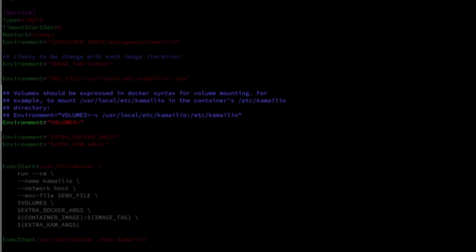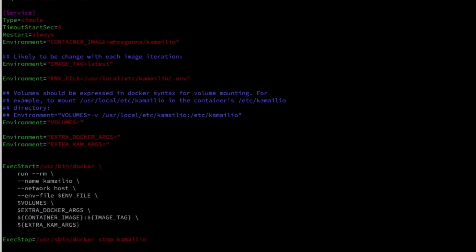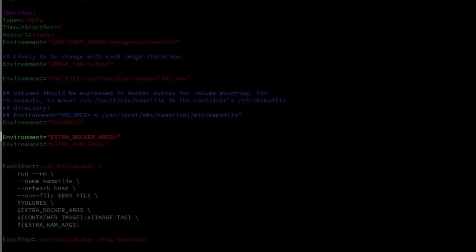However, in some situations, you might want to mount additional directories. For example, in development, you might want to mount your development directory to /etc/kamailio in the container. This can be done here using the Docker syntax. Extra Docker args provide a way to add arbitrary arguments to docker run. This will be uncommon and is why the value is an empty string by default. An example of why this might be desired is to use an alternate logging engine or to provide some other special configuration to the container itself.